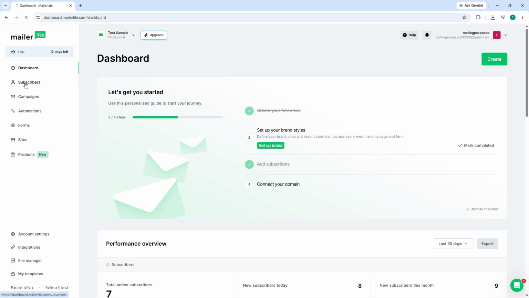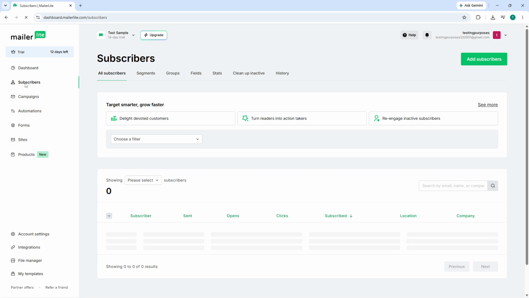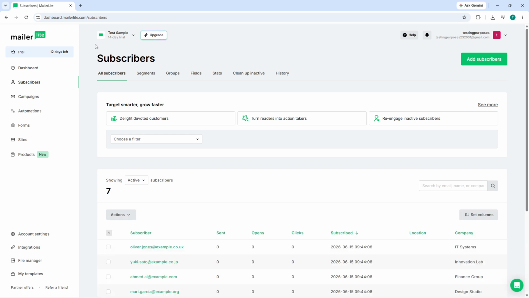The left-hand sidebar is where you'll find most of your key navigation options. From that left-hand navigation menu, go ahead and click on the Subscribers link. This section is essentially your master list of all contacts in your account. It's where every email address you've collected, imported, or manually added will live.